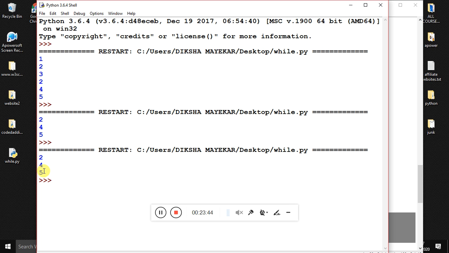Okay, so this is how we can make use of the continue statement to just overlook the execution of the iterations after it. Okay, so thanks for watching. This was all about the while loop.